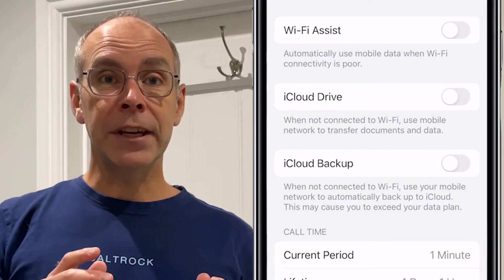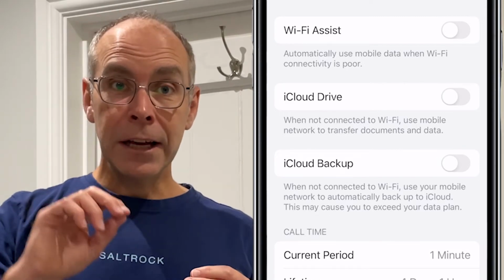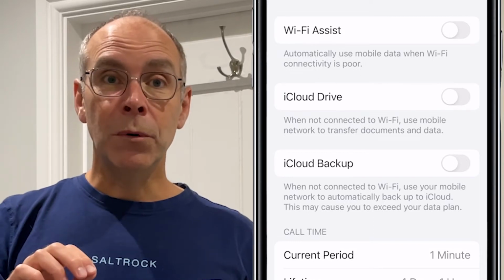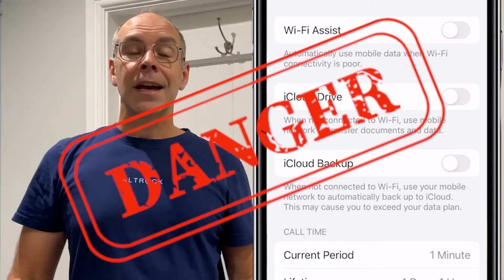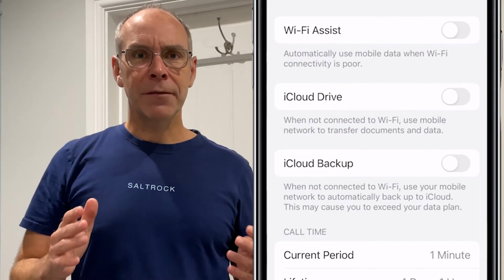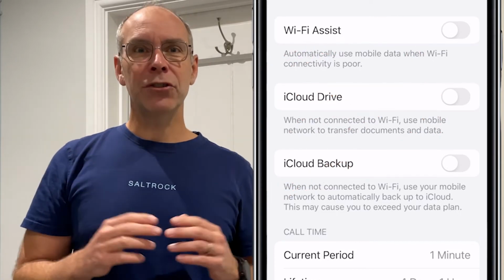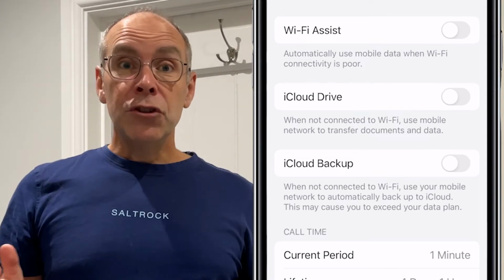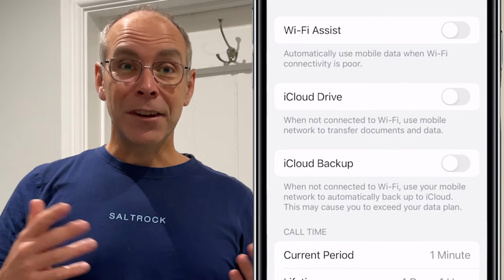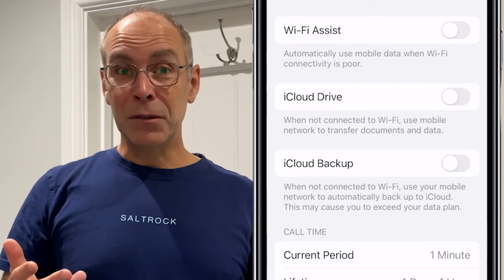So now we've done this, what this means is that your iCloud Drive, sync and backup will only work when you're on a Wi-Fi network. However, a quick word of caution, if you don't regularly connect to a Wi-Fi network, you may not want to change this setting, because if you do lose your phone, you may have some data on it that's not been synced to iCloud yet. Maybe some photos you've just taken.